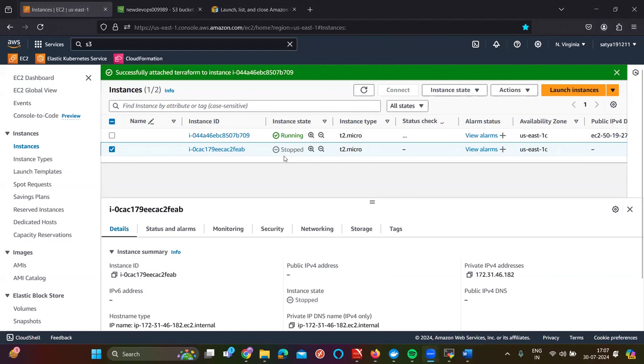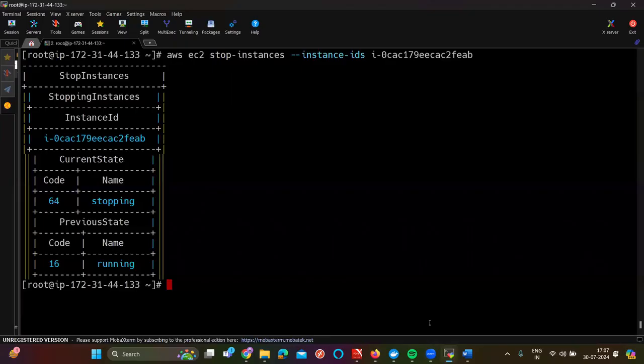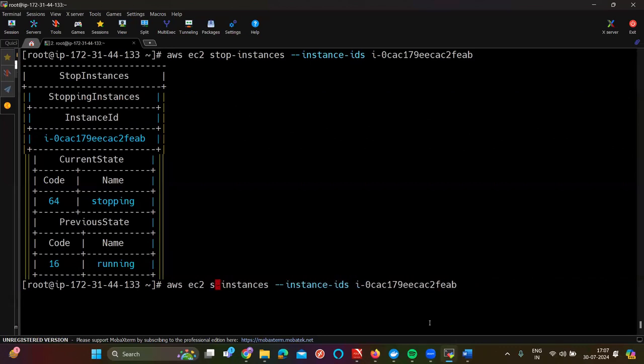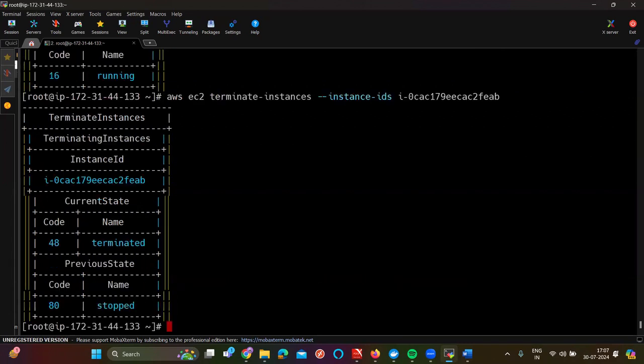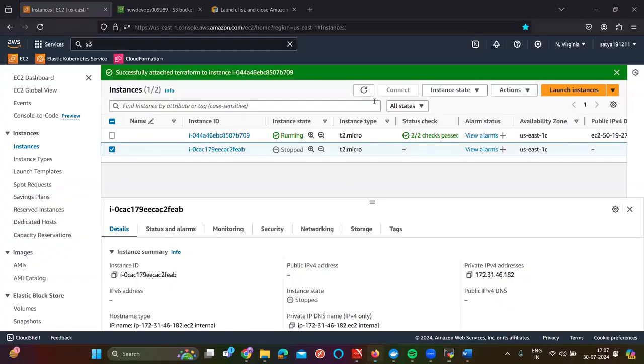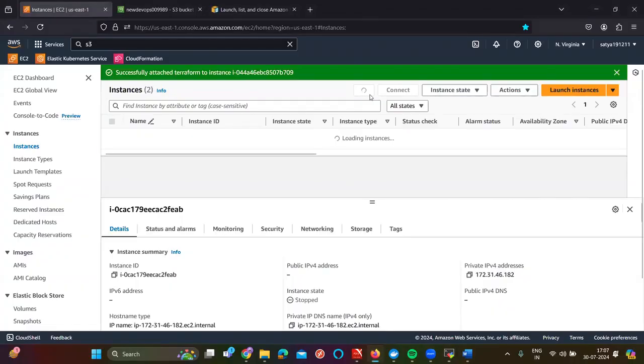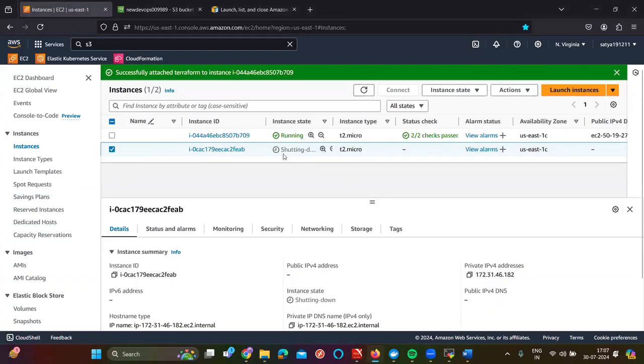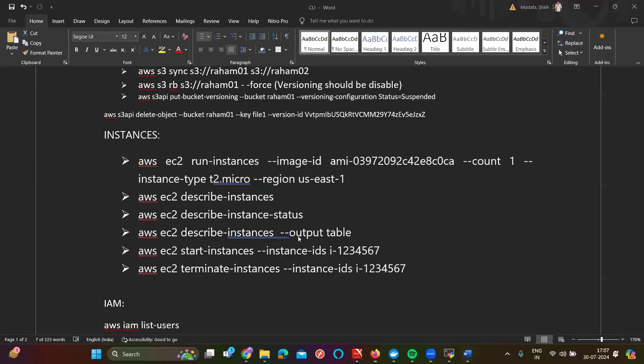So currently the server is in mid state here. If I want to delete that one, then instead of stop, put terminate. Or if I want to start it, put start. So if I click on refresh, is it going to show the state now? Shutting down means terminate. Fine.